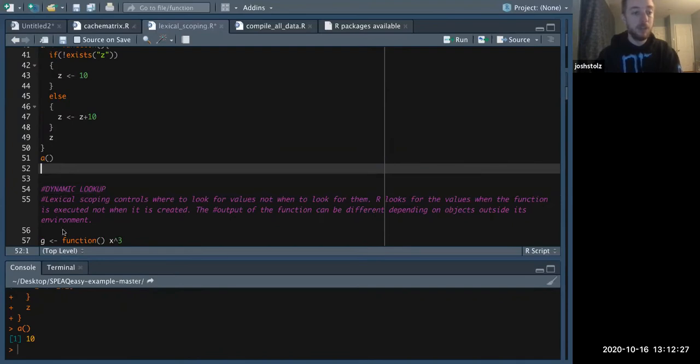Now, if I go back, I can define Z as 10 to start. And without redefining the function, it should be 20. Because it re-interacts with your environment every time. So you have to be careful about what's already present and defined outside these functions.